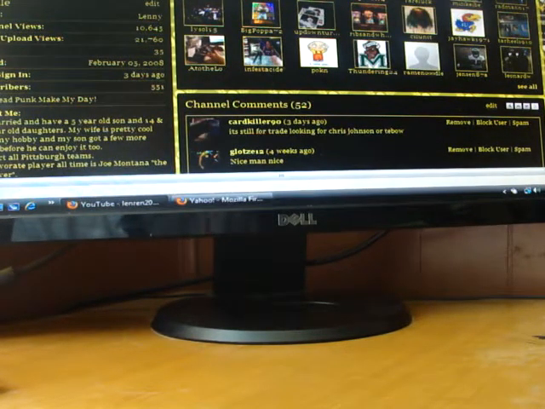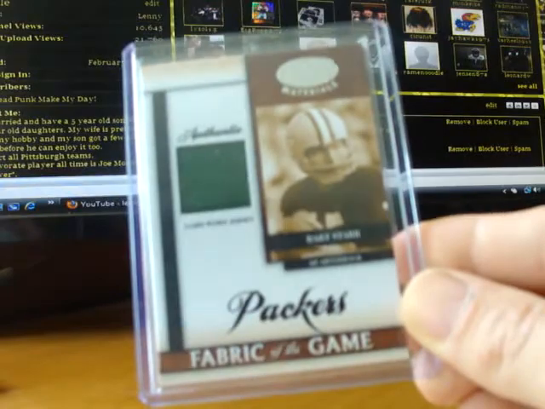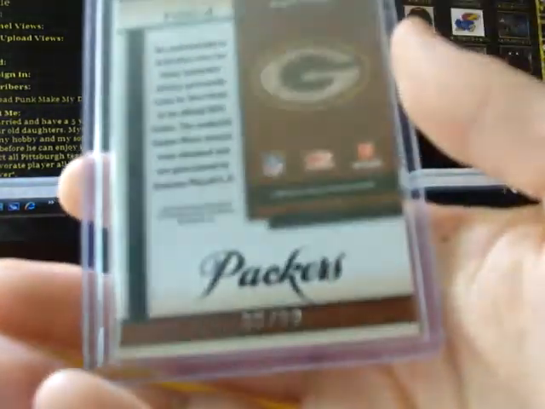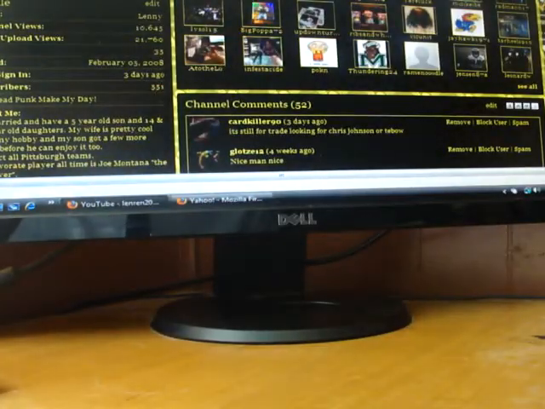And the next one is, I was in a small group break from GmanTD2, Tim, and ended up getting a Bart Starr jersey out of 99. So, yeah, it's pretty cool. That is for trade.